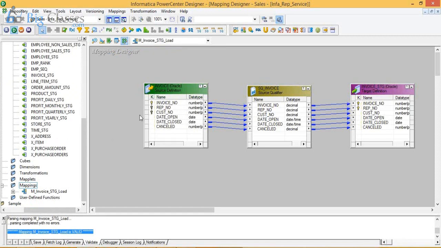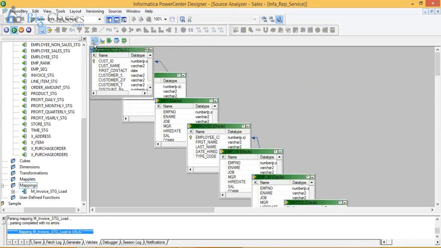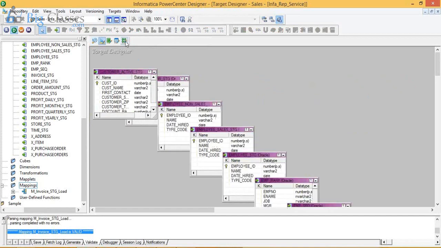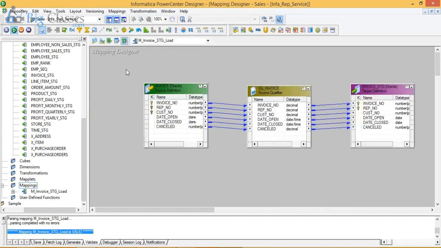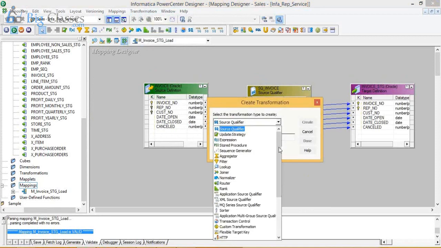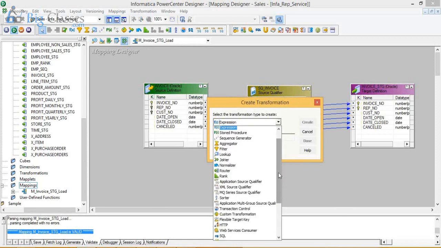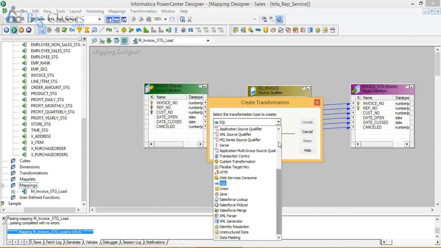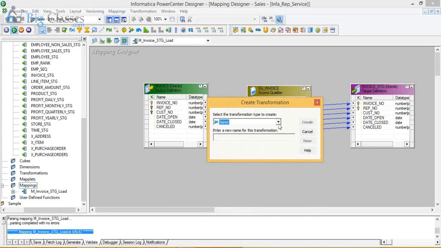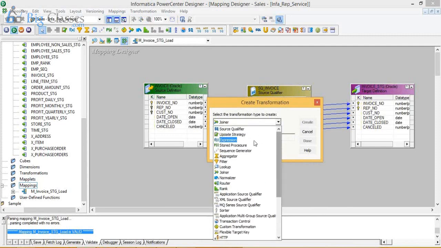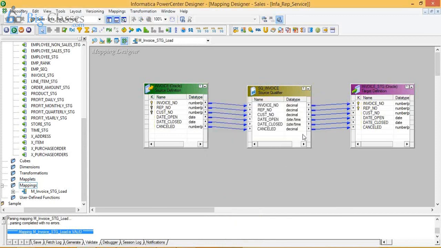So this is the Powercenter designer. It contains components like the source analyzer for importing the source, the target designer for importing the target, and the mapping designer for creating the mappings. And you have multiple transformations, where each transformation does a specific functionality. The core, the main part of Informatica Powercenter, is understanding how the transformations work.